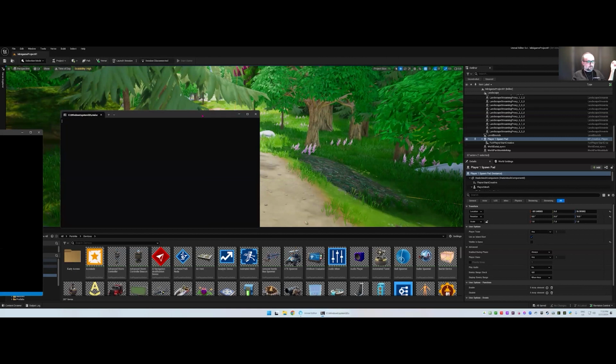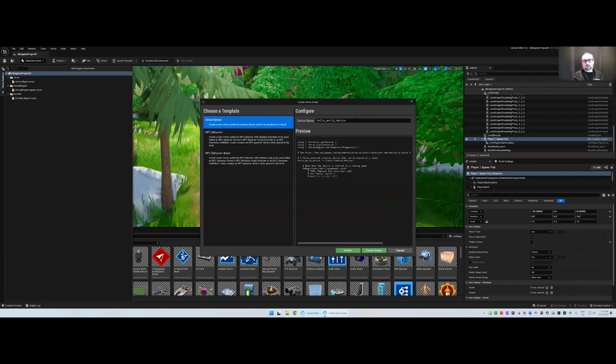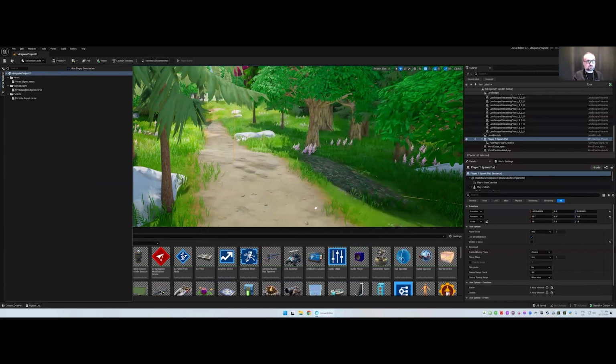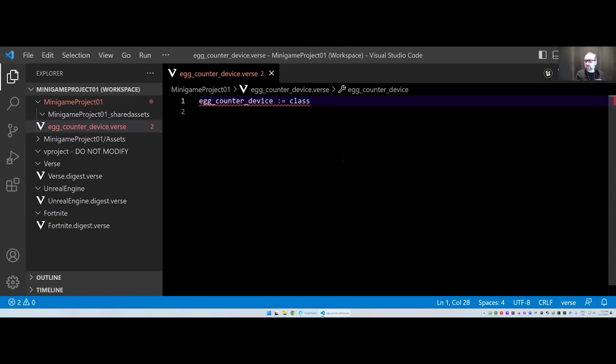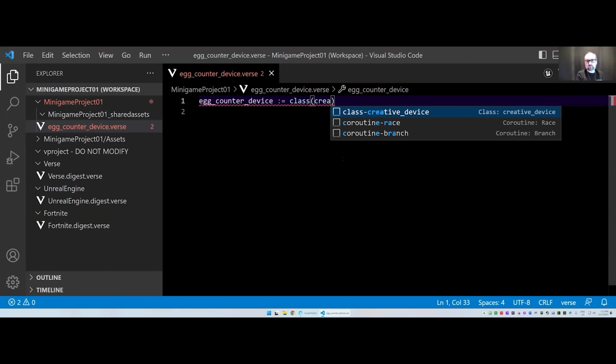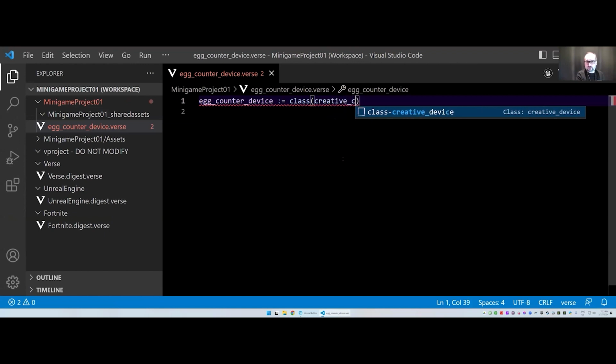I'm going to go to Verse again. It's going to be a Verse device. I'm going to do something really simple just to count the eggs. So I'm going to call it egg counter device. And to show you how quick and simple it can be, I'm going to create it as an empty file. The word class just means we're defining an object, basically. And in this case, I'm not defining an object from scratch.